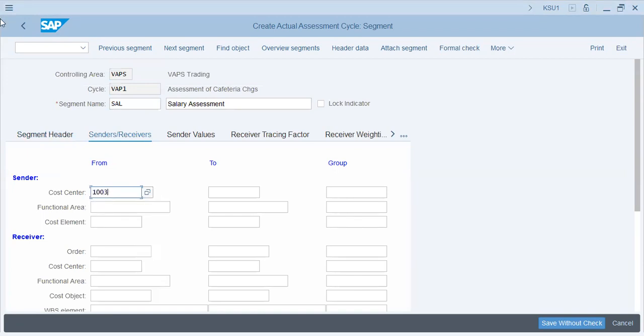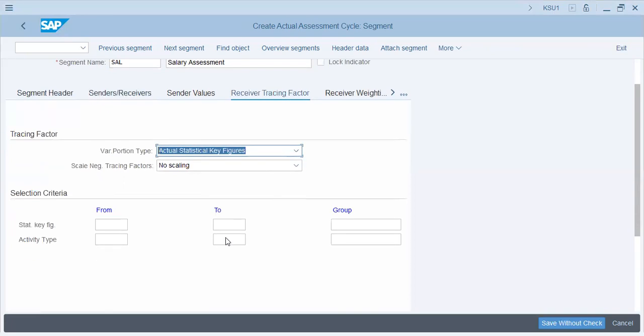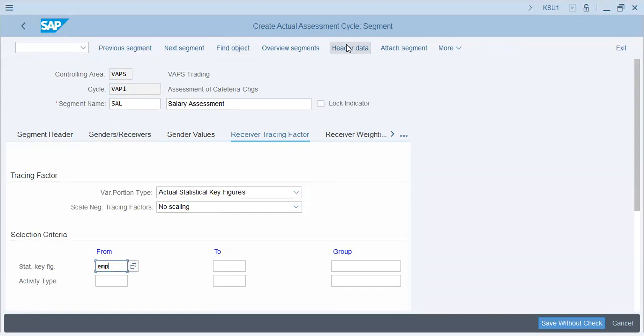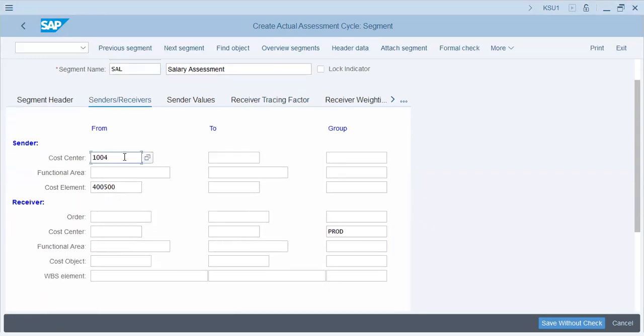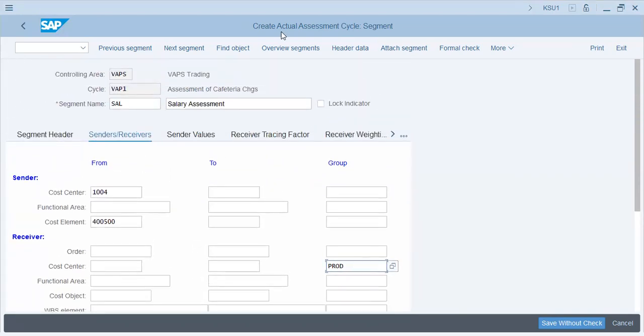One zero zero four, 400, 500 cost center group. Receiver tracing factors. Salary, sender, receiver, 104, 400, 500 production. Okay.